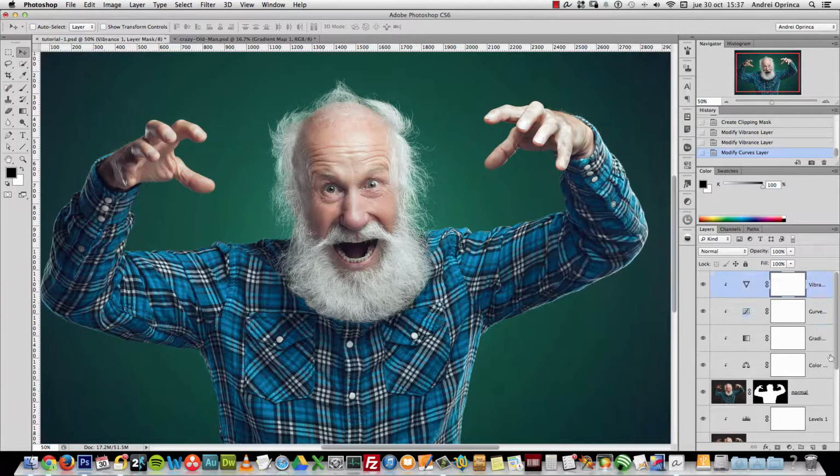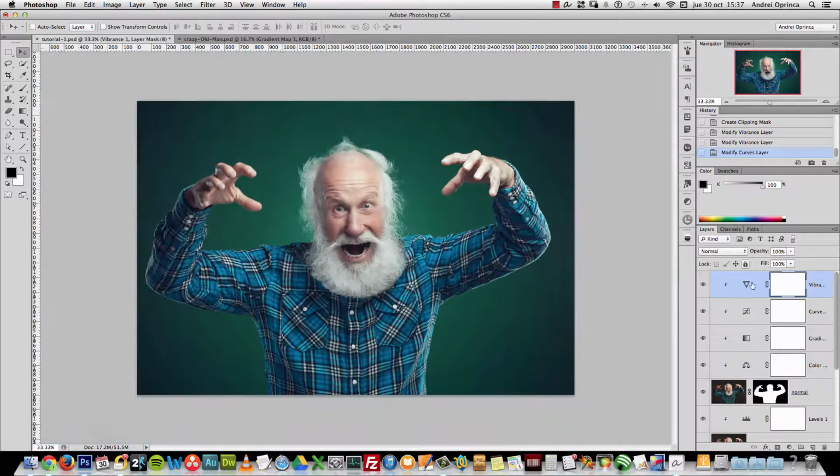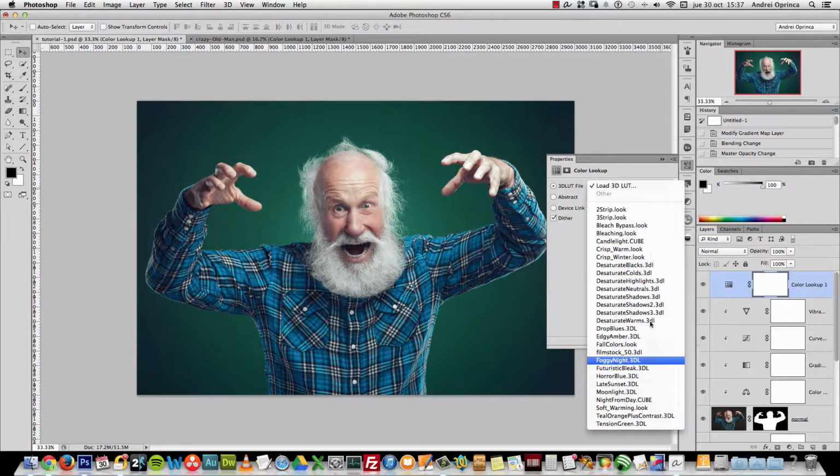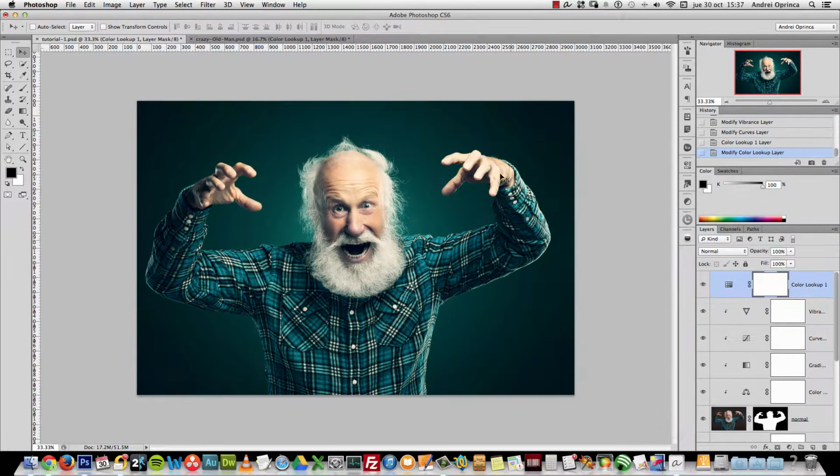Okay, let's move on and add more adjustments, but this time not clipped to anything. Just add them on top of everything. That way we affect the background and everything. So first adjustment that I want to add is a color lookup, and I'll choose the teal orange plus contrast. Okay, I'll leave this blend mode, the normal one, but I'll decrease the opacity.